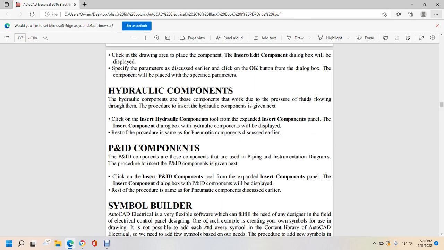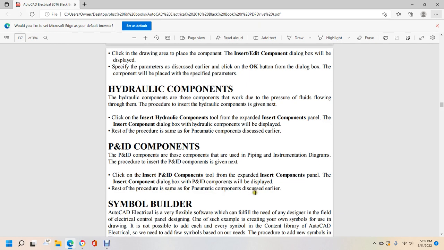P&ID components are those given in piping and instrument diagrams. The procedure to insert piping and instrument diagram components is given next. Click the insert piping and instrument diagram tool. The insert component panel opens with the insert component dialog box, and the piping and instrument diagram components are displayed. The rest of the procedure is the same as for the pneumatic components discussed earlier.